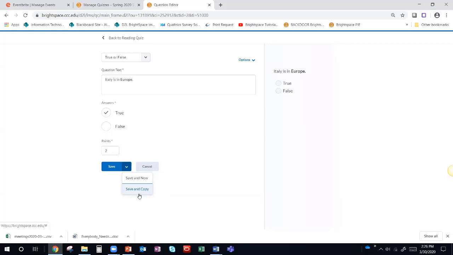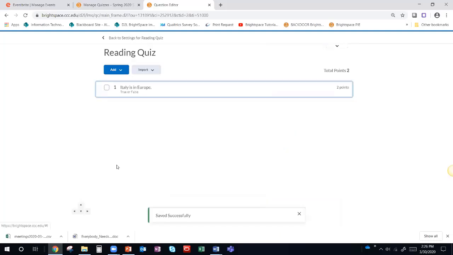What that's helpful for is if you're using a lot of the same multiple choice options. It wouldn't really work for true false, but if you've got a question that has a lot of the same multiple choice options, but the question itself changes, save and copy can save you a lot of time as you're building that. So now I'm going to click save, and it'll show my new question and how many points it's worth, and I can click on that to edit it again.